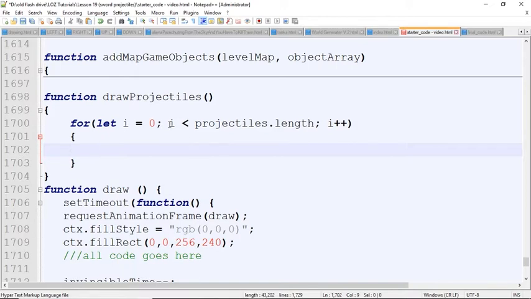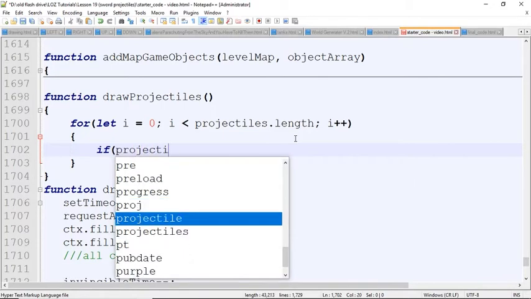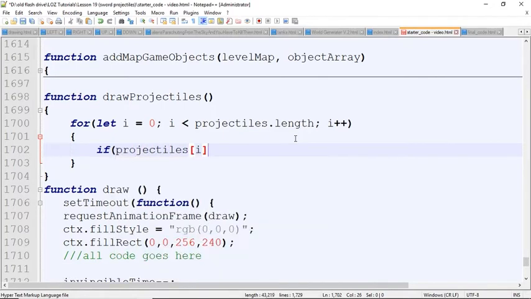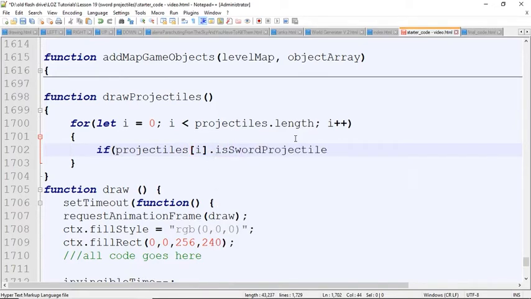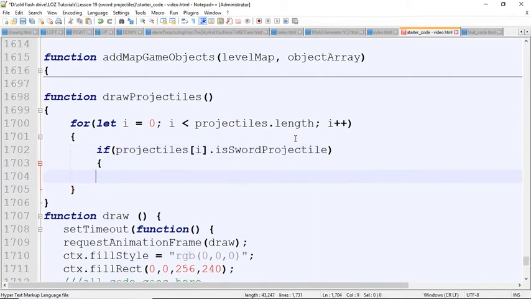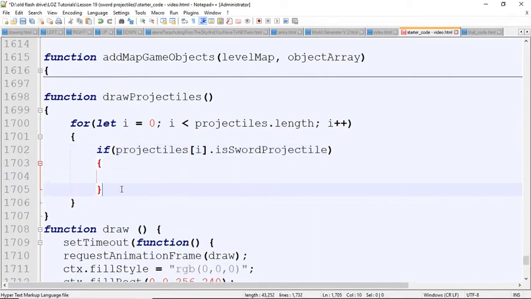But there's some other projectiles that we're worried about, and so what we want to do is check to see what kind of projectile it is. And so here we're going to say if projectiles at i dot is sword projectile. Okay, so it is a sword projectile, all right, if we're in this if statement.